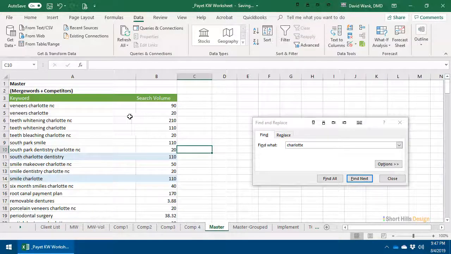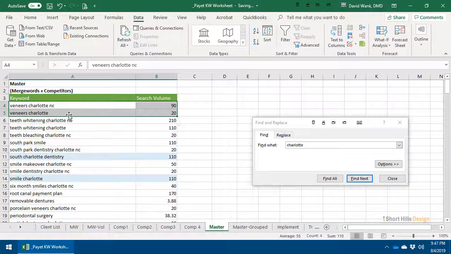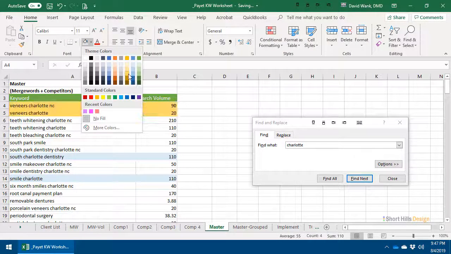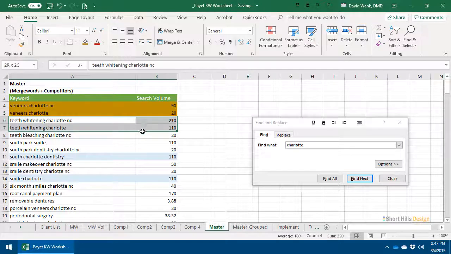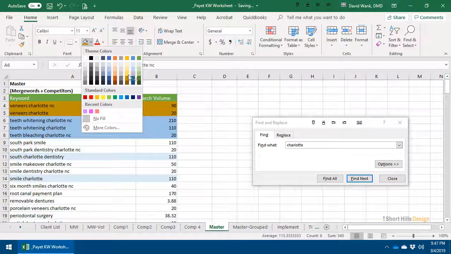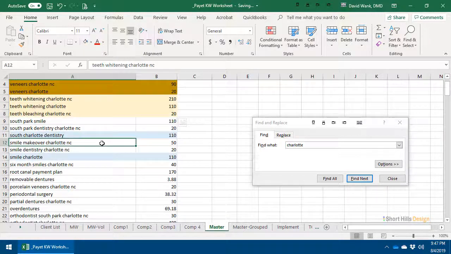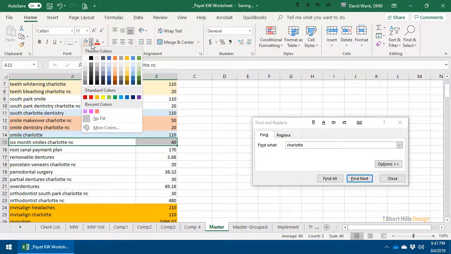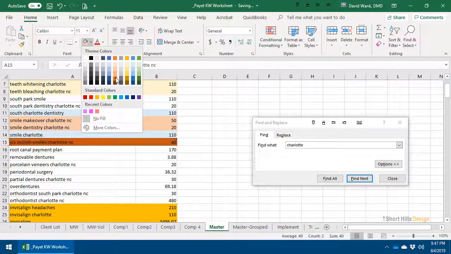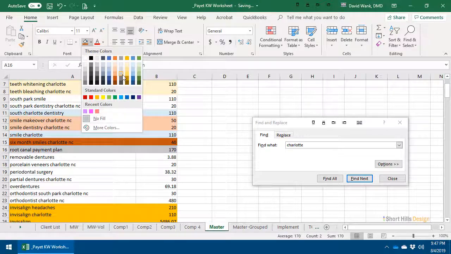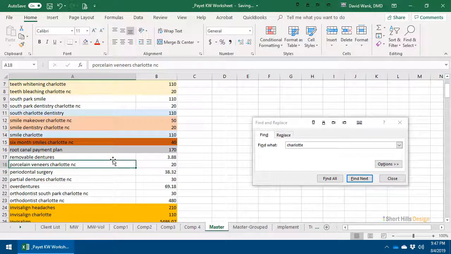Now to make grouping this a little bit easier, I went ahead and sorted this by keyword. So now I'm going to come here again and do the same thing. Here we've got veneers, teeth whitening. So at least this way, and I'm just picking random colors. It doesn't matter to me what colors. Smile makeover, dentistry. So we're just going ahead here and finding different colors. 6-month smiles. Root canal payment plan. It's the same thing. So let me go ahead now and just color these out, and then I will be back.